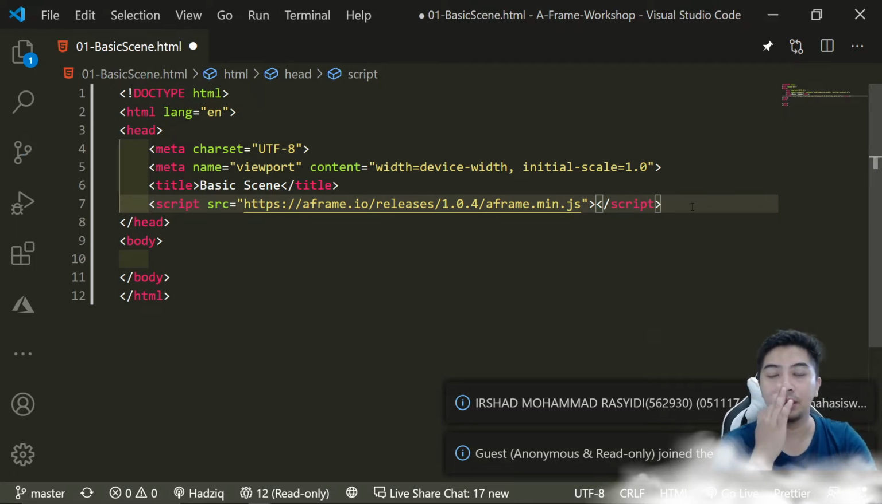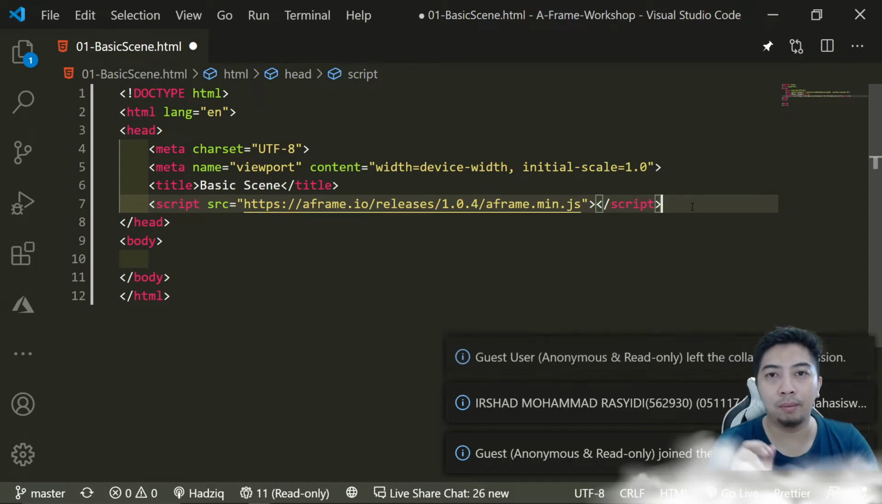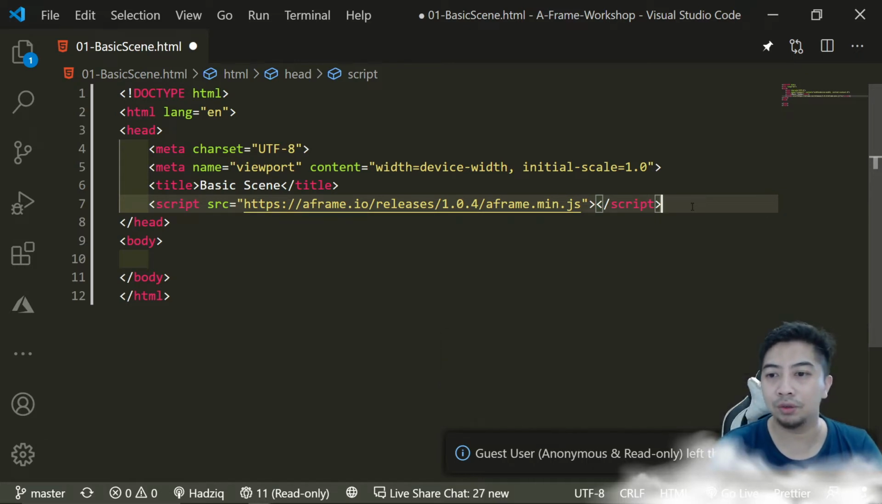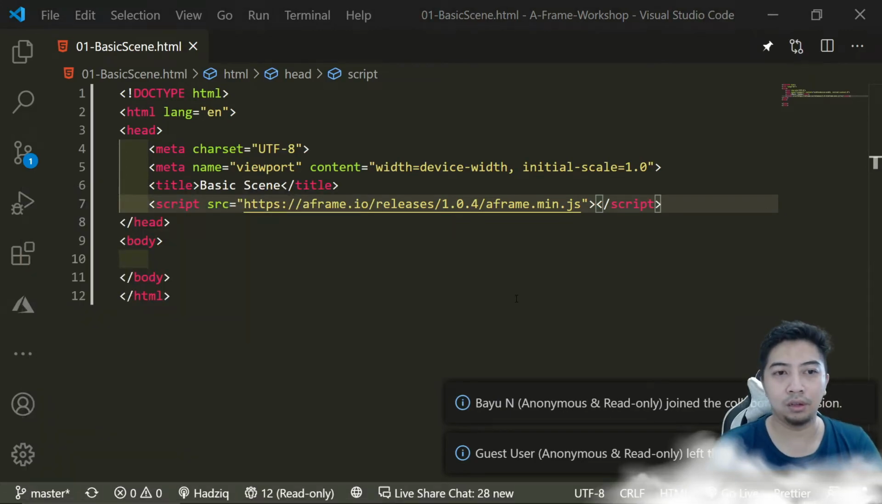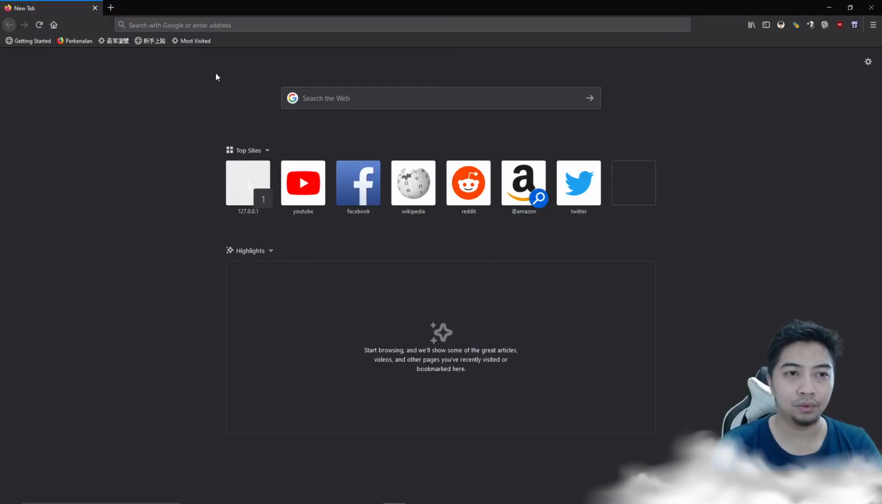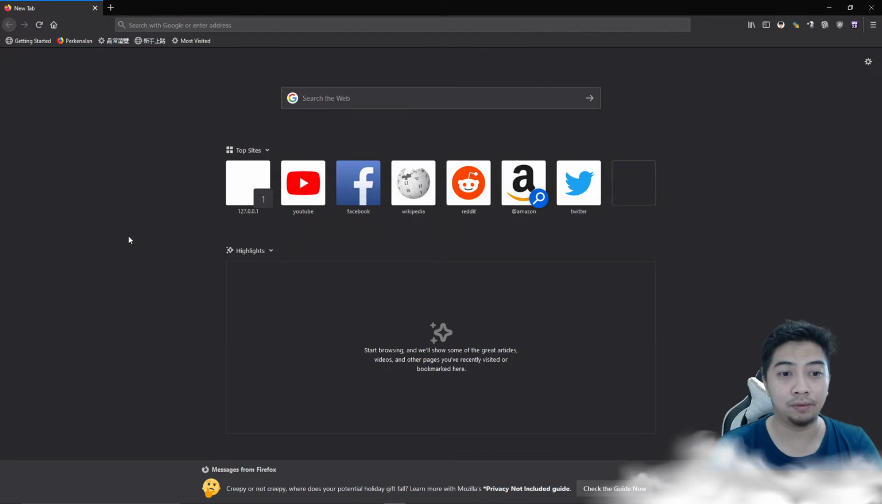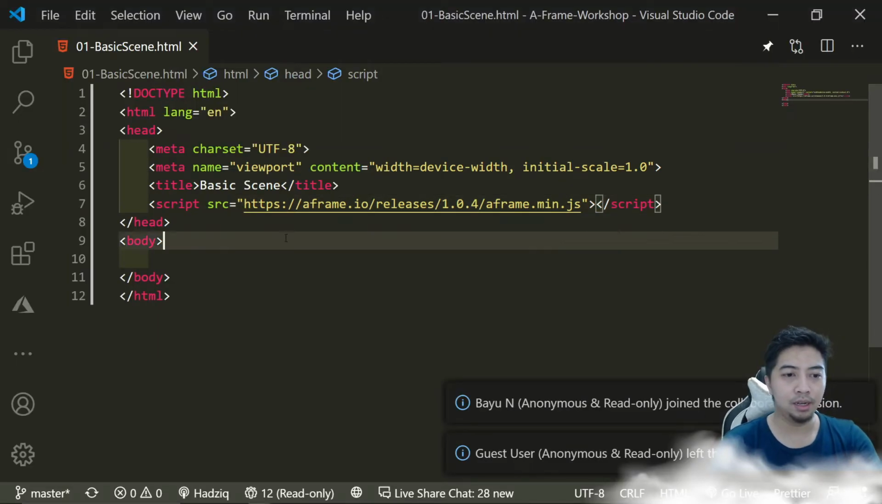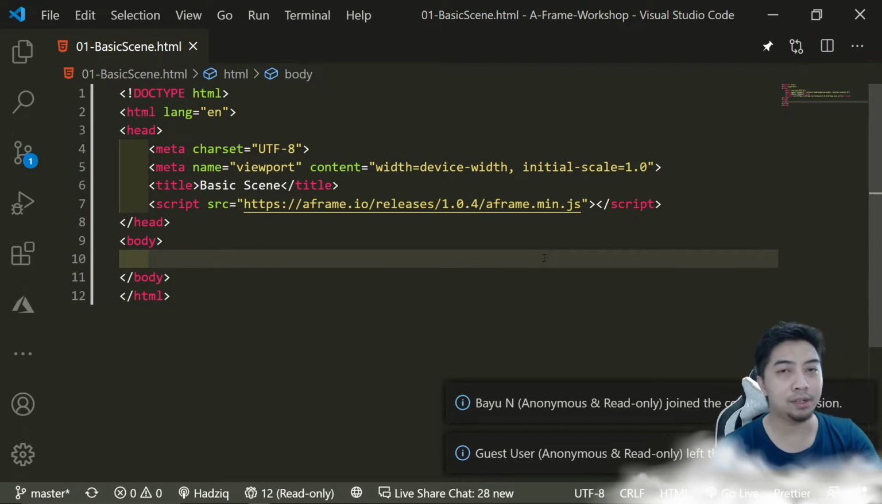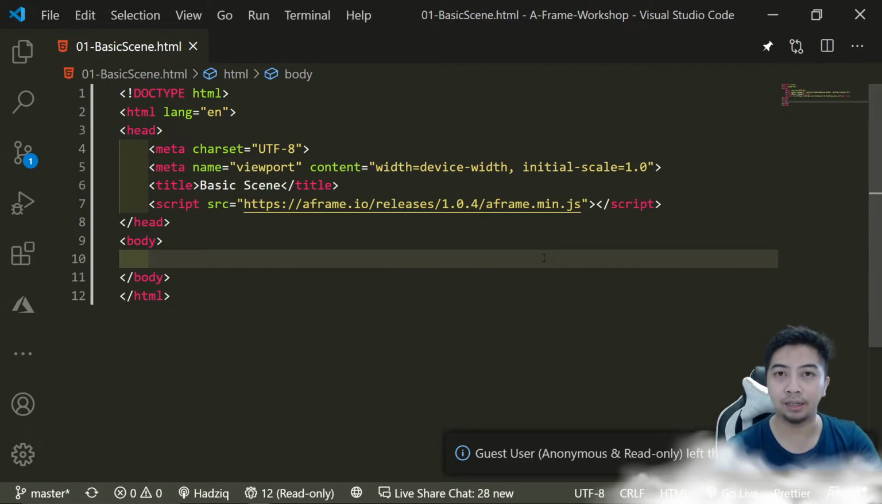Meanwhile, as we type our code, if you haven't yet installed Mozilla Firefox, I suggest you install it, or you can use Google Chrome, but I prefer Mozilla for testing. So I'm just going to use Mozilla later for my application. So let's go with the basic scene. We are good to go now. We can start to create our scene.